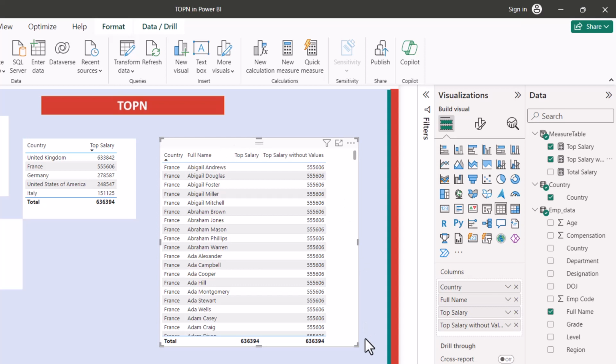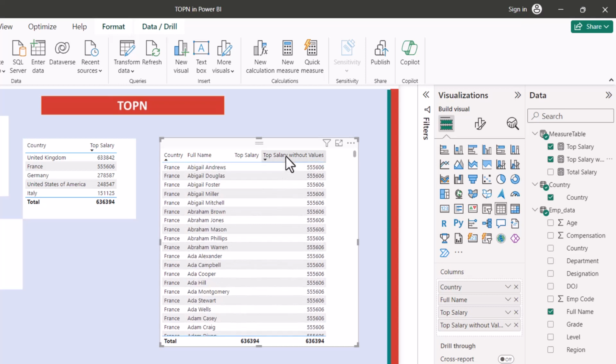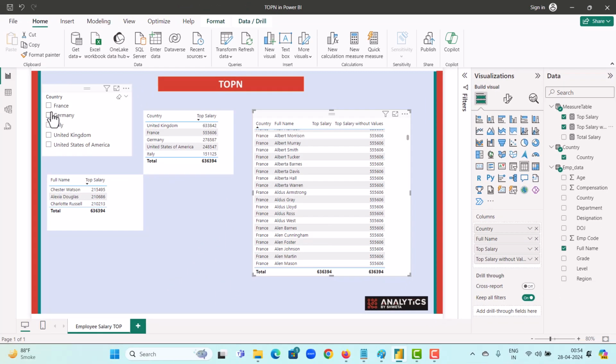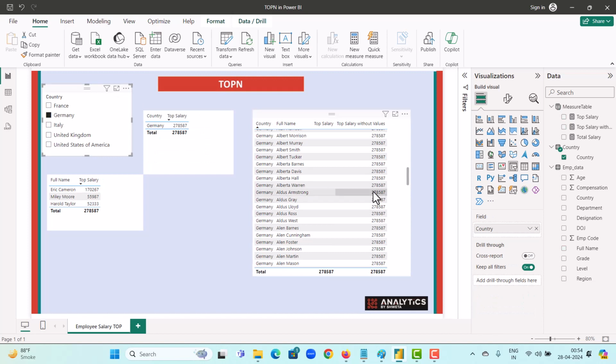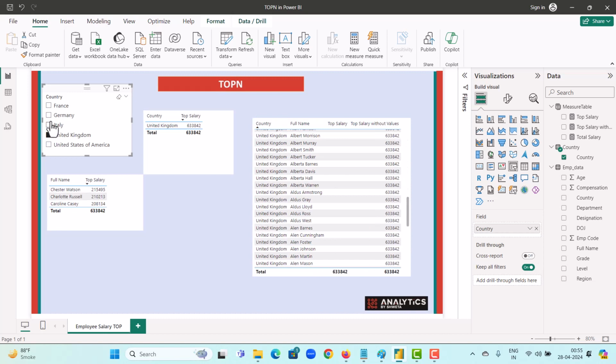Now, if you look at this table, we do not have 3 employees per country. We have all the employee details. And if you see here, the top salary without values gives us the same number across for France. If we filter across for Germany, we will see the same number over here. And the same is the case for Italy or any other countries.